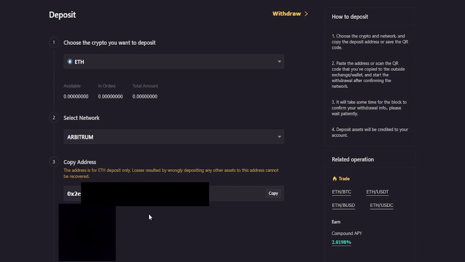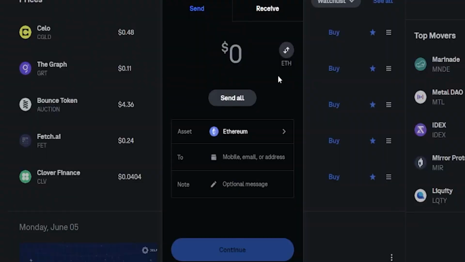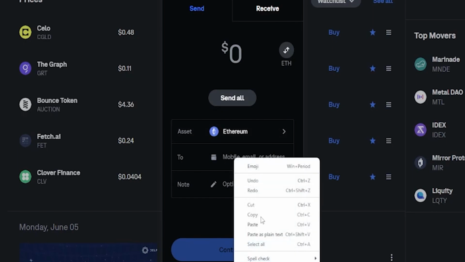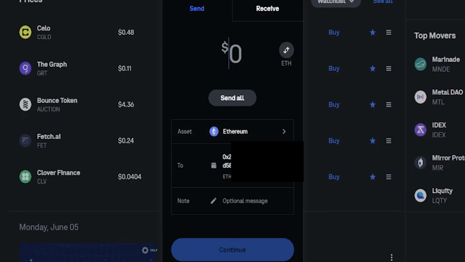For this demonstration, I'll simply copy my deposit address and I'll send a little bit of ETH into Lbank from Coinbase. So I'll quickly toggle Coinbase into frame like so. And I already have this set up to withdraw Ethereum from Coinbase over to Lbank. So I'm going to come right down here and paste my deposit address for Lbank right here like so. And I'll go ahead and just send over $50 worth of Ethereum. I'm going to click on continue.